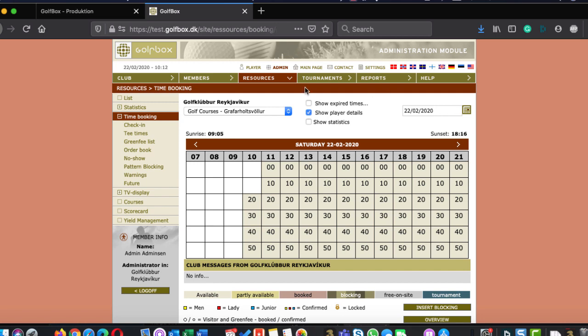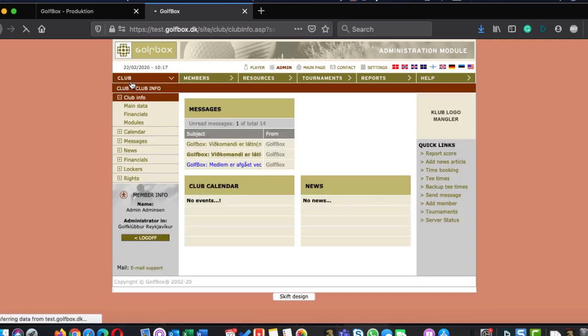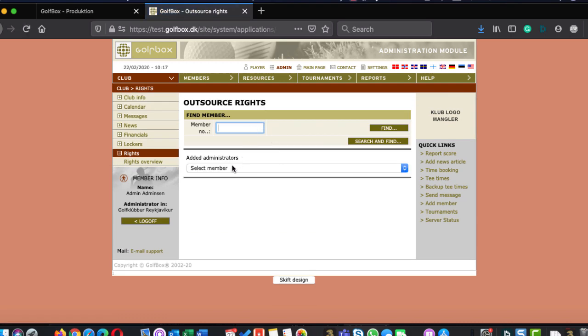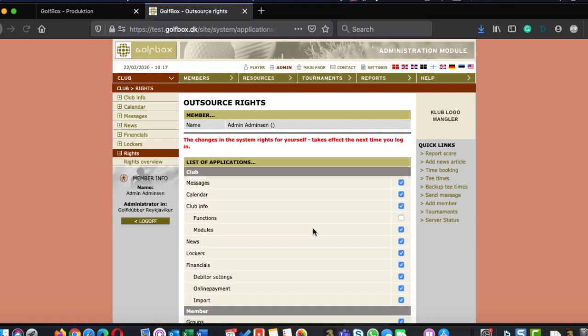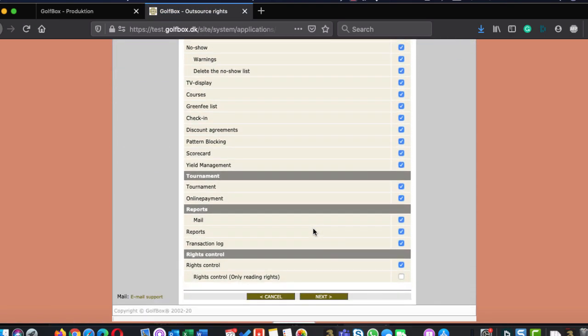If you have other users than yourself that need to have rights for the tournaments, you just assign rights for the tournament under the rights system. You find the player, and you select just the part down here that says tournament. This is the only thing they need to have.